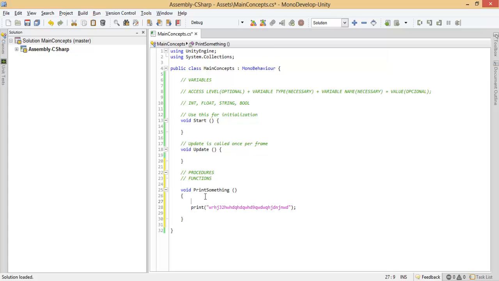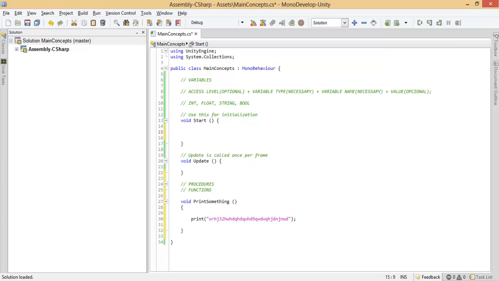So what if I want to call this method, this procedure? I can call it either in the start or update function. I will call it in start. So to call a method, I just type the method's name, and then I type the parameters of this method. This method has no parameters, so I just need to begin and end parenthesis. Do not forget about the semicolon.